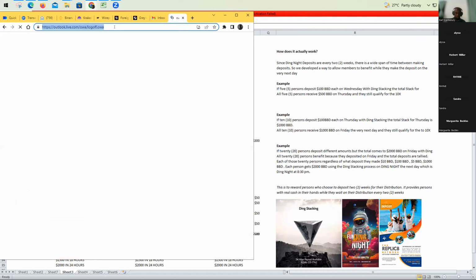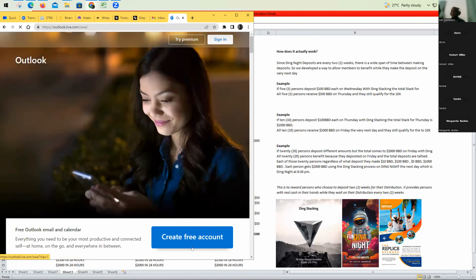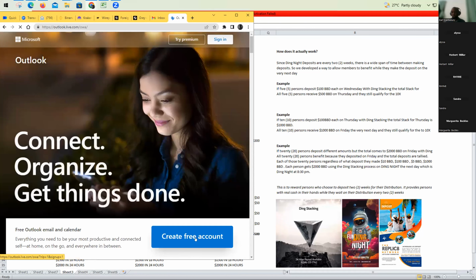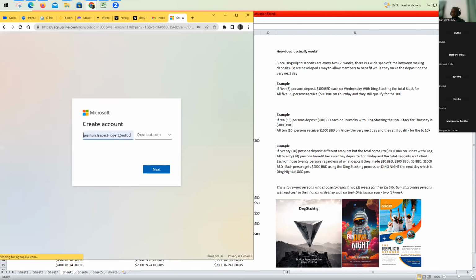Right, so go to outlook.com. I'm going to create an account using a generic email. So I'm going to click on create free account. I'm going to create this account and I'm going to call it stacking example.